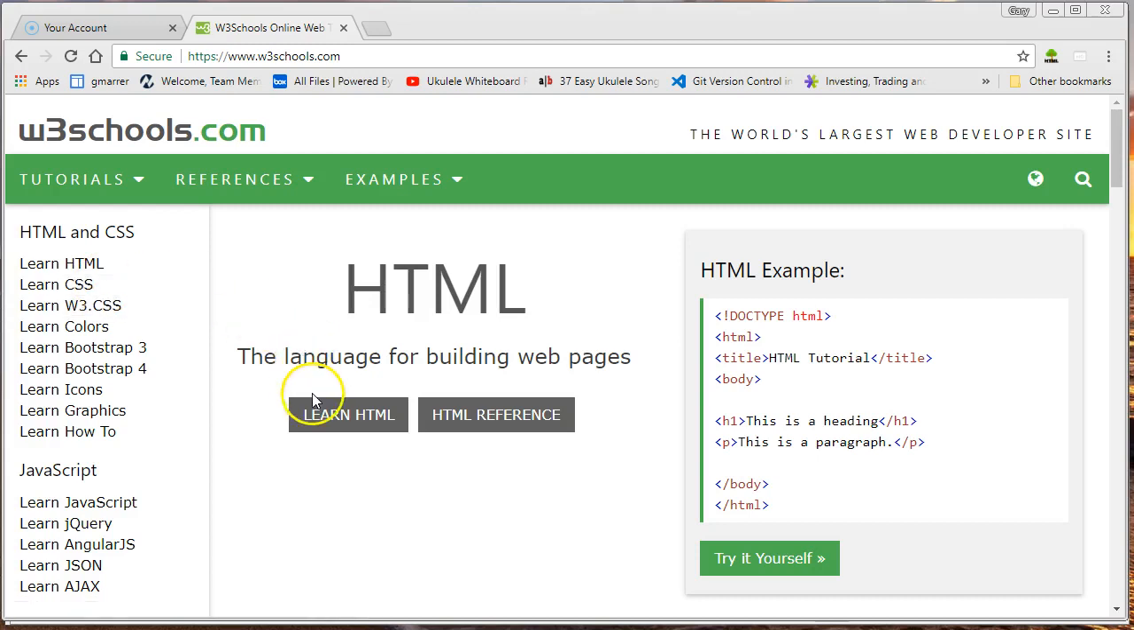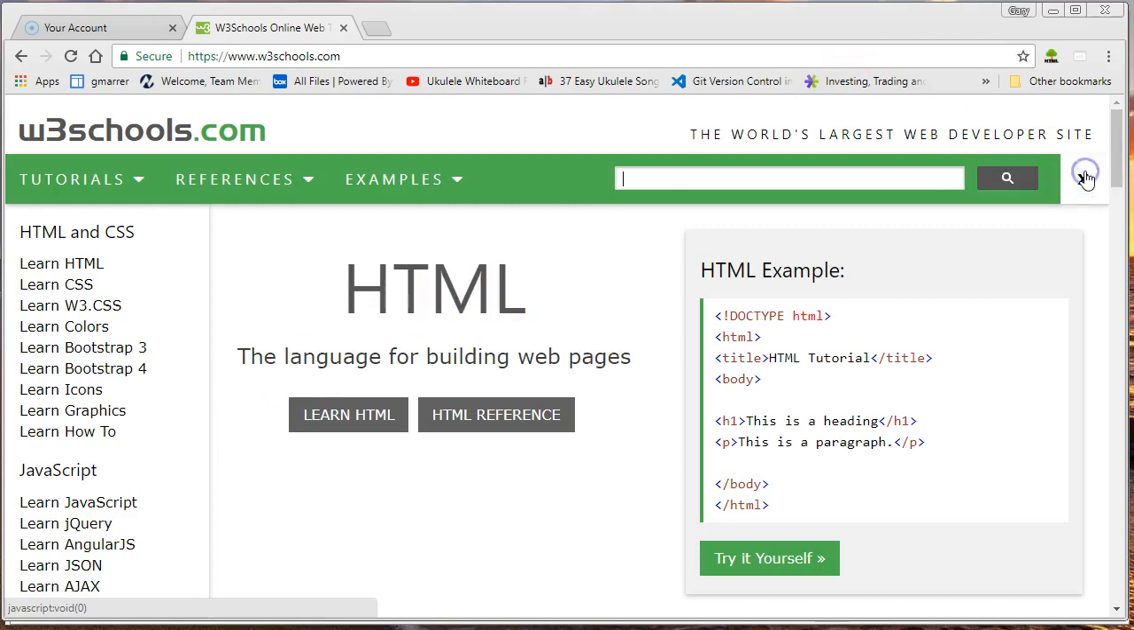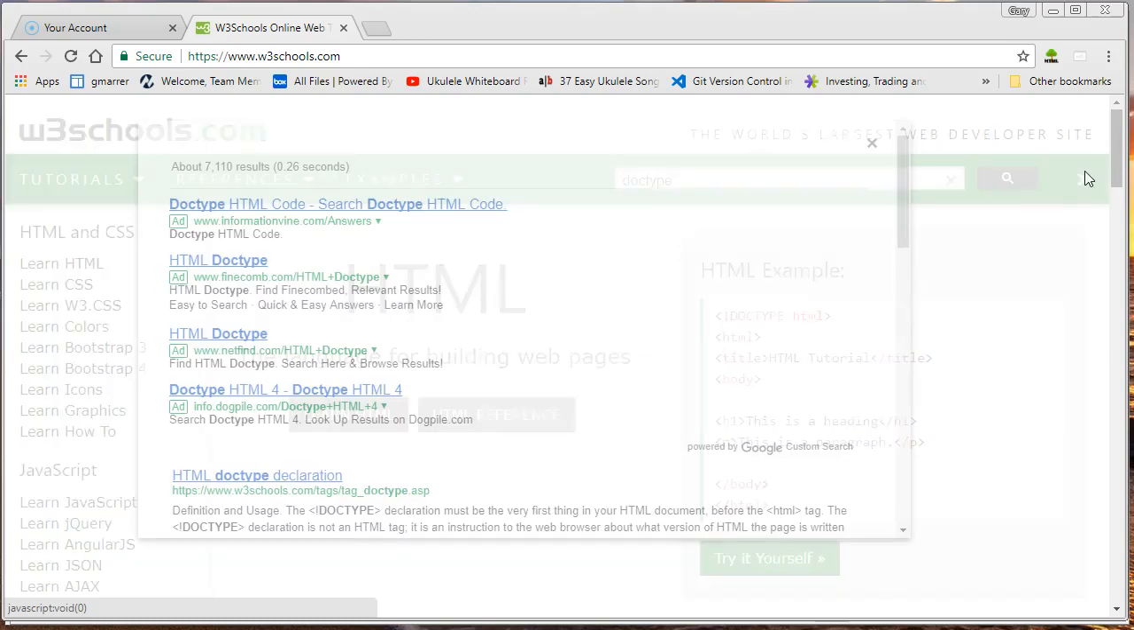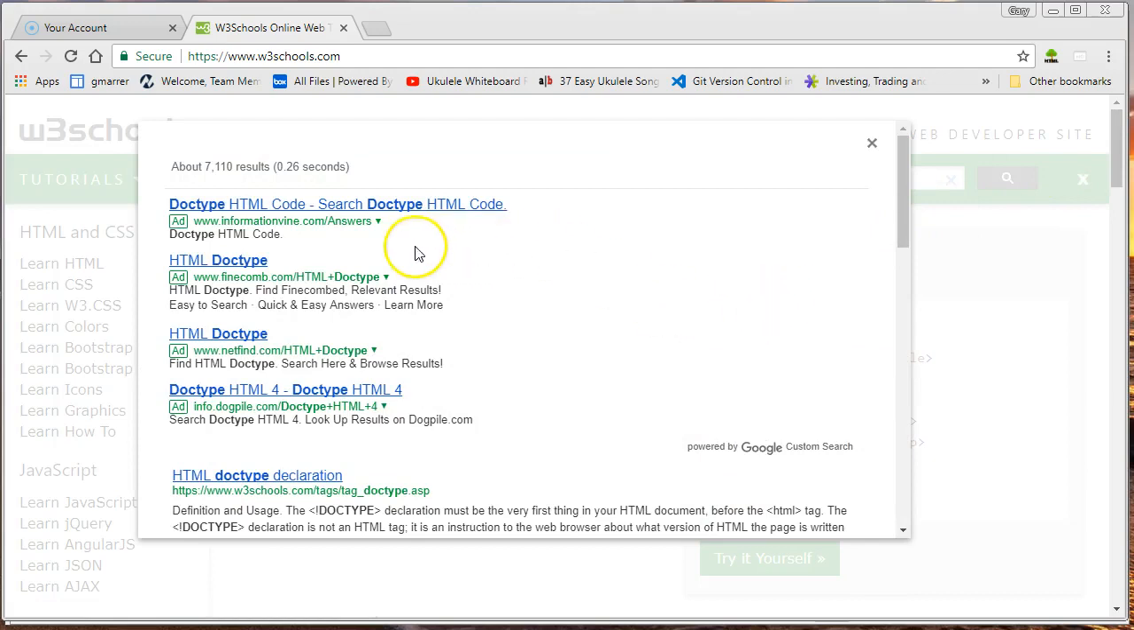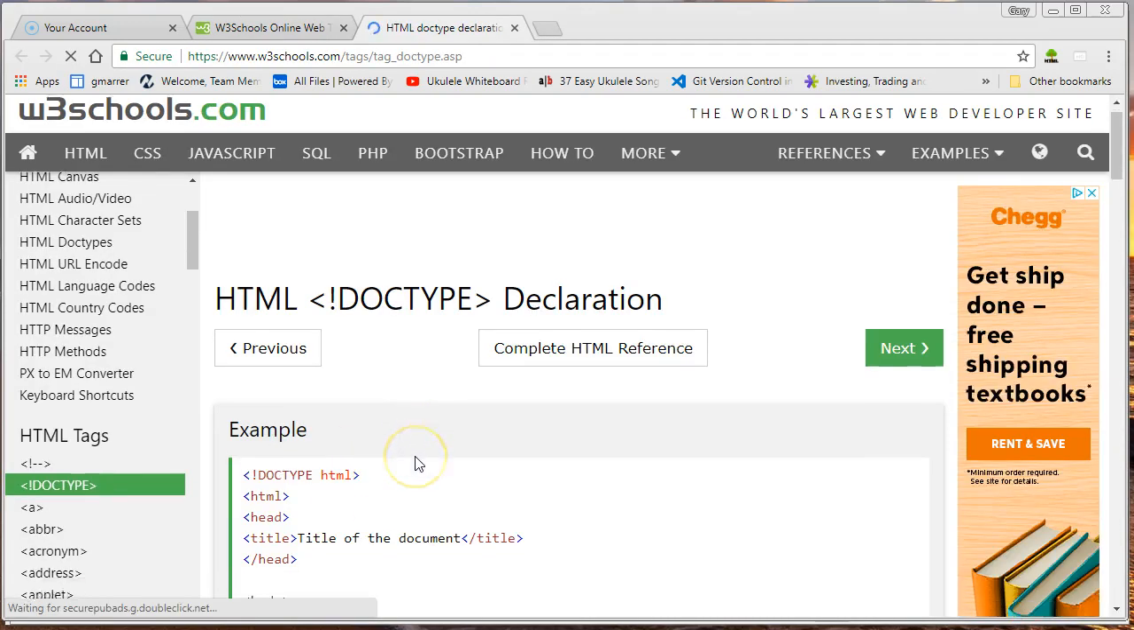As you can see, it starts out very high level with Learn HTML. Although what I can also do is go in here and type in, let's type in doctype and see what it shows us here. Doctype happens to be one of those commands we learned very early in HTML and JavaScript. And let's see, is there a page here for W3 Schools? Yes, there is. HTML doctype declaration.